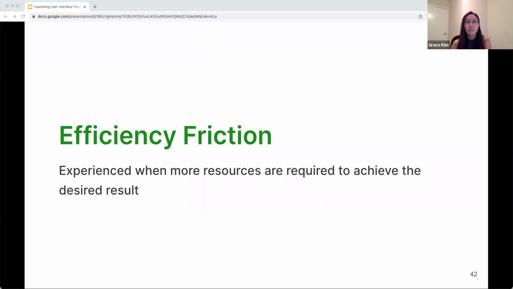When more resources are required to achieve the desired result, this is known as inefficiency, or for our purposes, efficiency friction. Efficiency friction creates distance between you and your goals, and it prevents true productivity from happening.